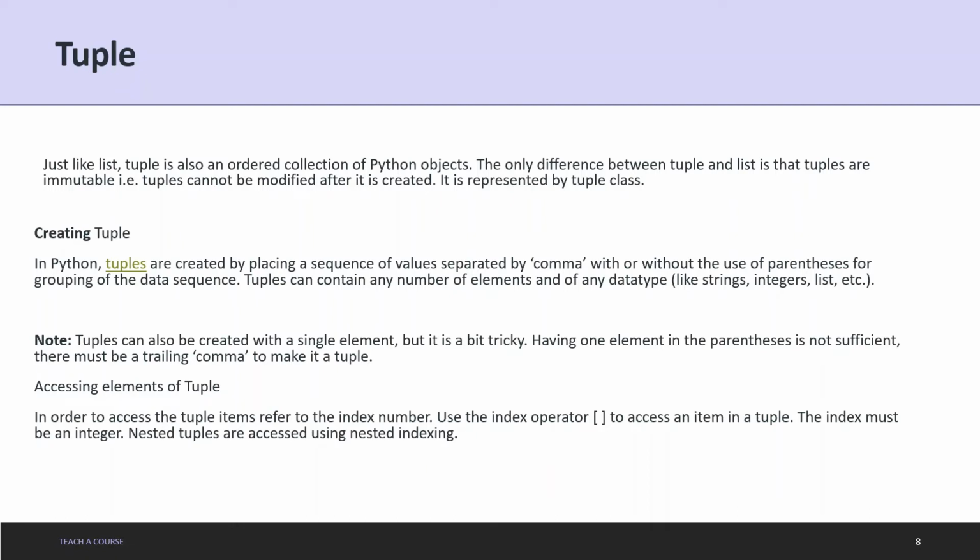In Python, tuples are created by placing a sequence of values separated by comma, with or without the use of parentheses for grouping of the data sequence. Tuples can contain any number of elements and of any data type like string, integers, list, etc. So remember that tuples are created by placing a sequence of values separated by comma with or without the use of parentheses for grouping of the data sequence.